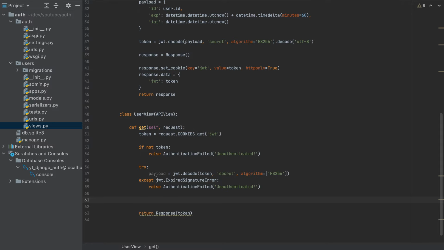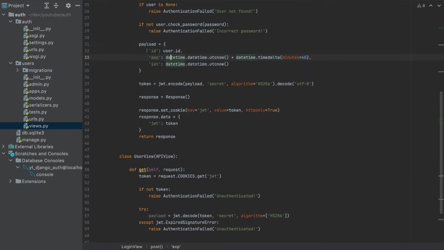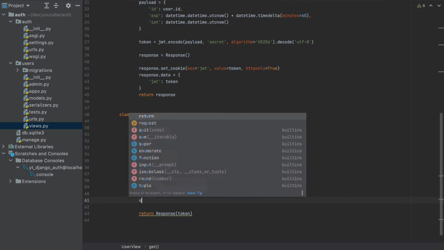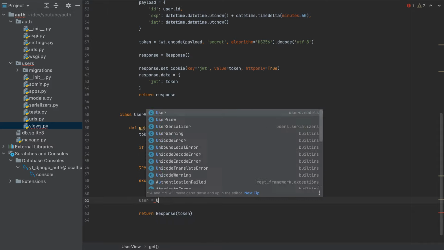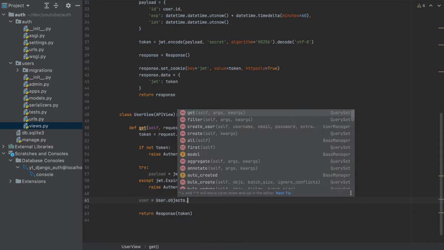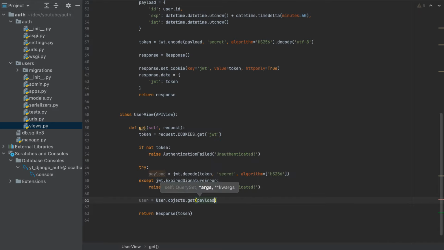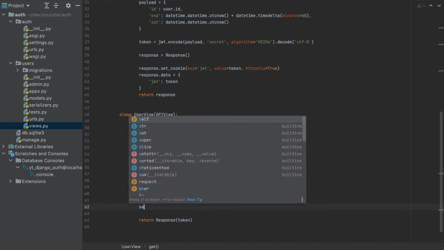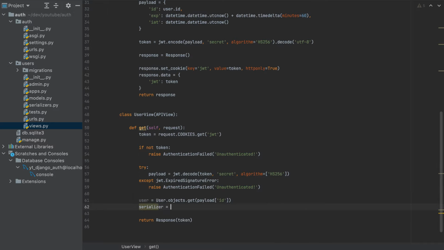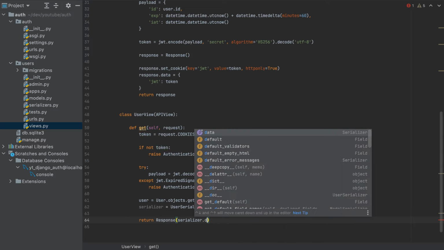So we got the payload. The payload is this here. So inside we have the ID for the user. So let's get the user. User is equal to User.objects.get, and we have to pass the payload ID here, and we get the user. So let's return the user in the end, and we are done. The user is not JSON serializable, so we have to use a serializer: serializer is equal to UserSerializer, with the user inside, and we will return the serializer.data here.